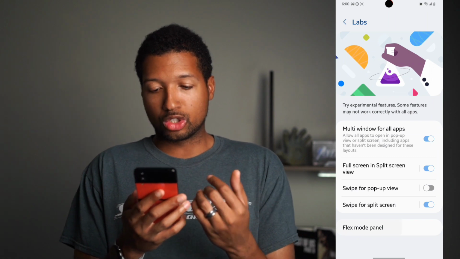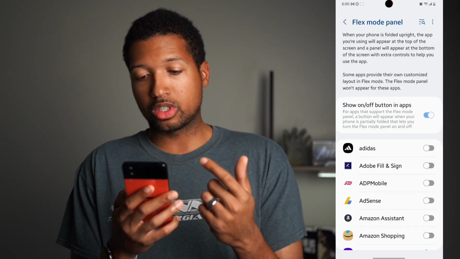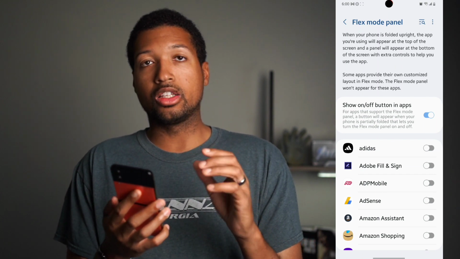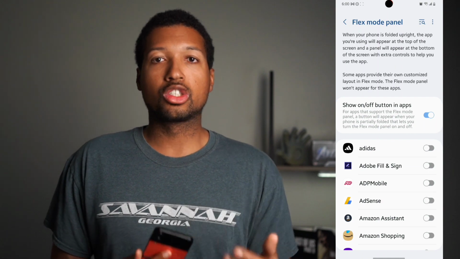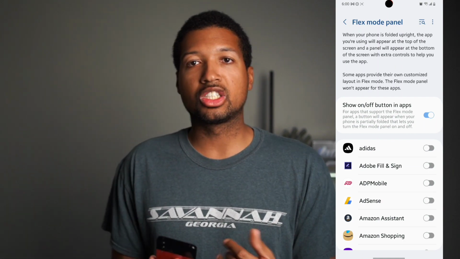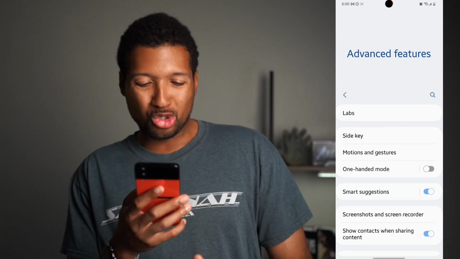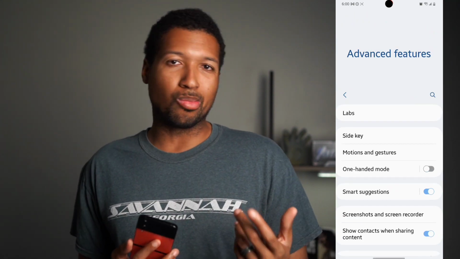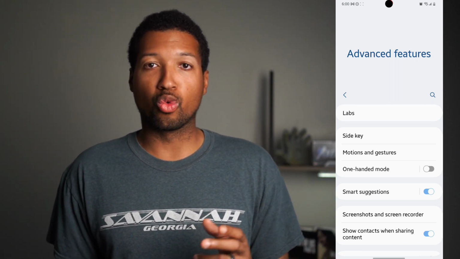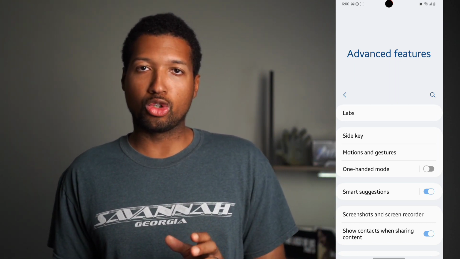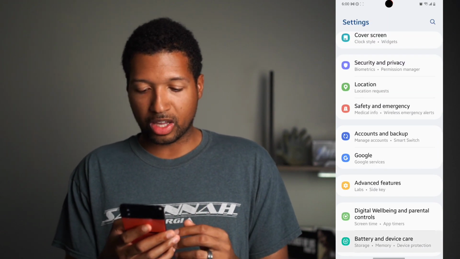In the labs, of course, you have your flex mode panel where you can control what apps can use flex functionality, such as play, pause, screenshot, pull the notification shade down, trackpad use, all that fun jazz. I don't use that too often. In media apps, I might. I wish it went back to adopting YouTube's original way of using flex mode, but right now we don't have that. That's advanced features.